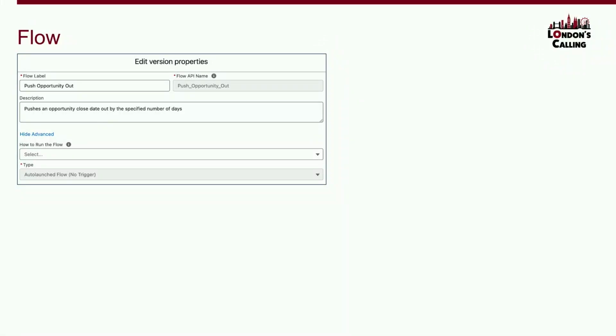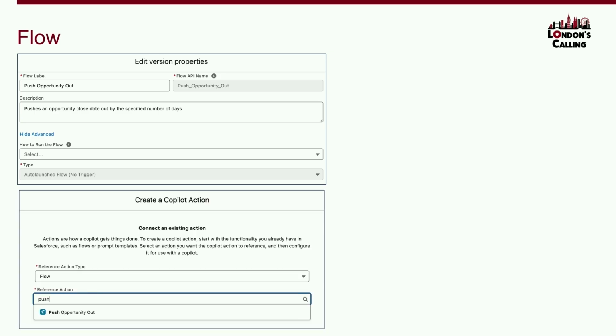So to make this available to Copilot, the first thing you need is it needs to be an auto-launched flow, no trigger. That's the key thing. Once it's got that type, then when you're creating a new Copilot custom action, it'll appear in the list, which is great. The slight downside is anything that's an auto-launched flow will appear in that list. So if you don't type anything in, you just get a huge list of everything you've got if you've got a lot of automation. So it's always good to think about the naming, to give it a good name.